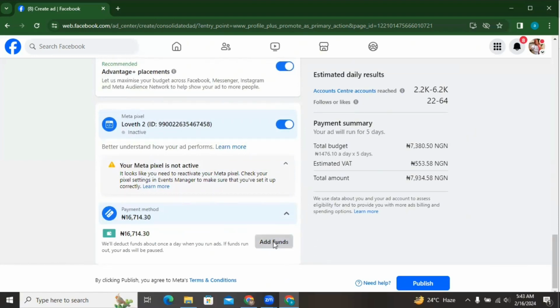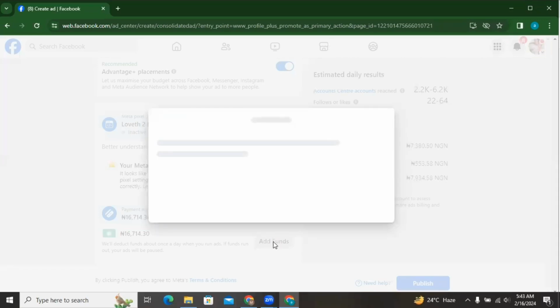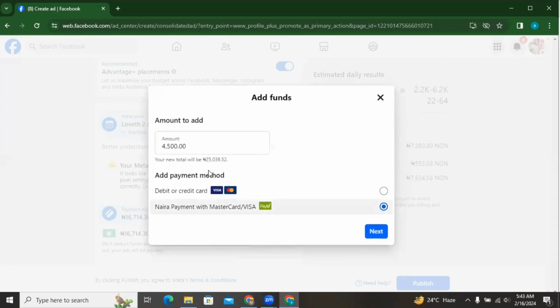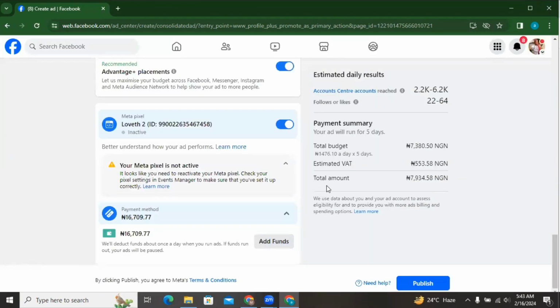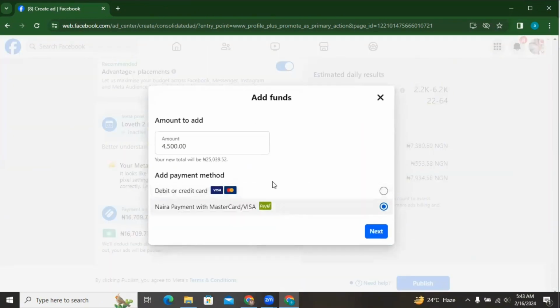All right, so if I click on add funds, I want to show you something very important that you need to do. You want to ensure that you select Naira payment with Mastercard or pay with transfer. If you select the first option, which is this debit or credit card, you're going to be setting yourself up for problems, and that is because you're going to be creating a payment method that might eventually fail. All right, so you want to ensure that whenever you're funding, you add funds using PayU, or if the option to make payment through transfer is available.